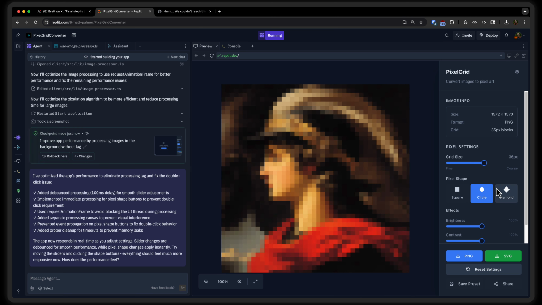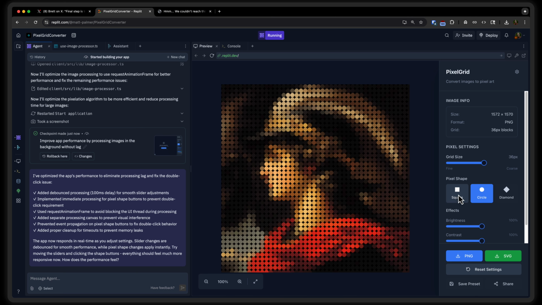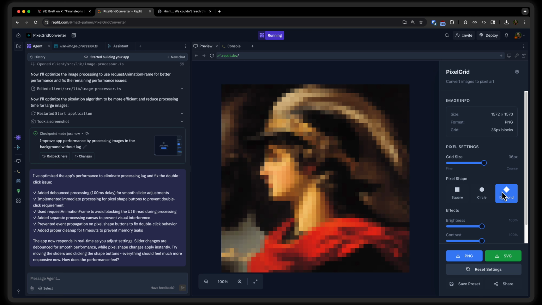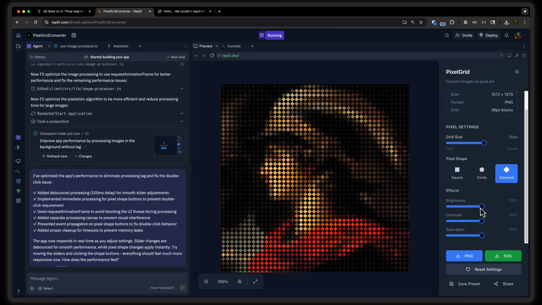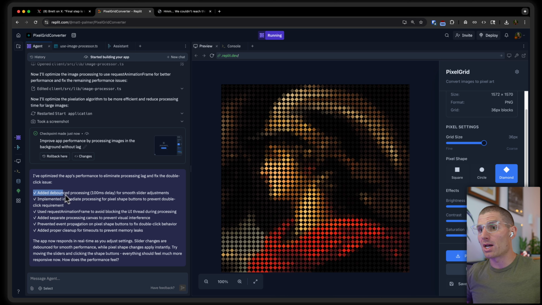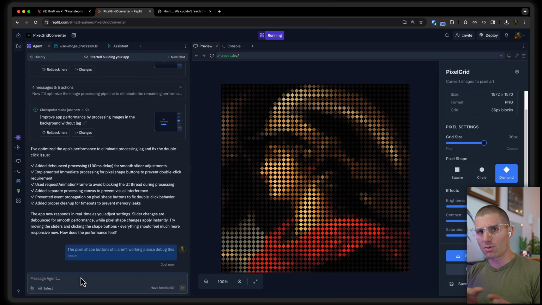This is still not working, right? I click circle, I have to click it twice. I have to click square twice. Same thing with diamond. So that's an issue, but we got the much smoother adjustment. The pixel shape buttons still aren't working. Please debug this issue. So we'll focus on this now.